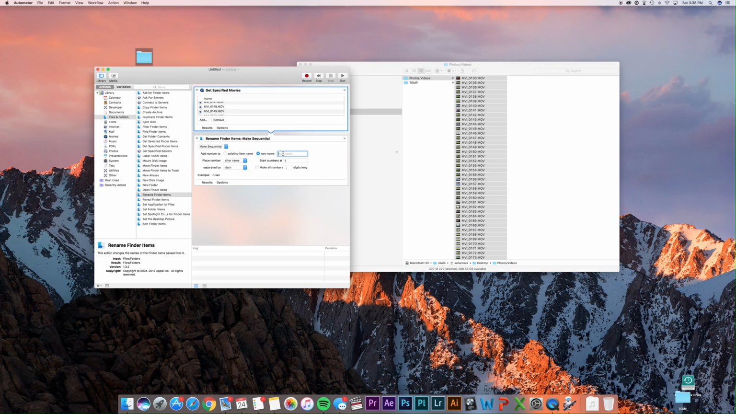So here we'll do batch rename, and then we'll have the number go after that, just to show you how it works. Place the number after name or before name. We'll do after name. We'll start the numbers at 1, and we'll separate them with an underscore. You could do any choice that you want. And then you could do make all numbers 2 digits long if you want.